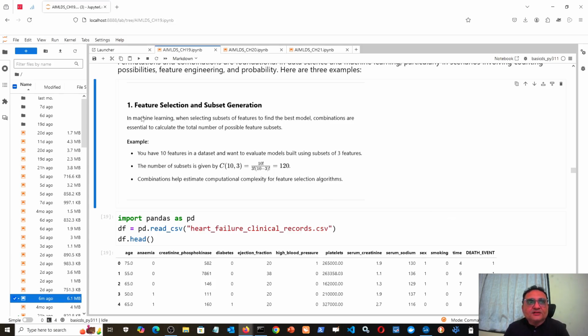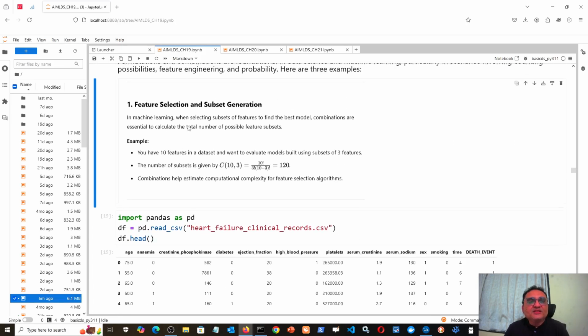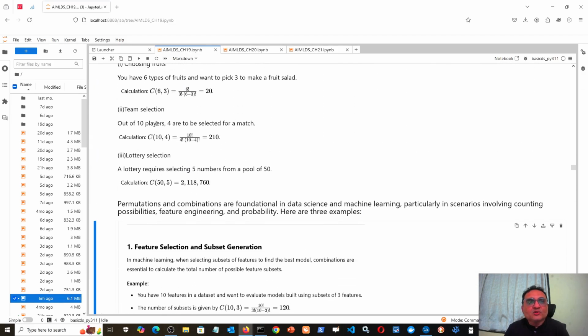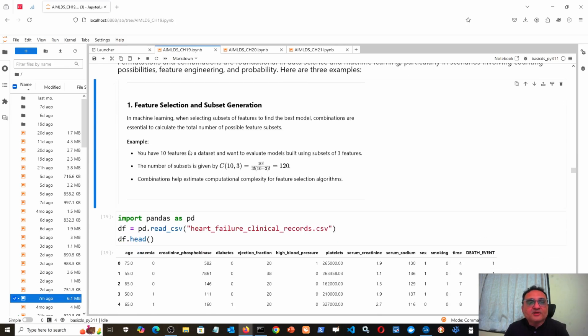Now in this lecture, we want to see how the concept of permutations and combinations, which was introduced in the previous chapter, is used in data science. We took many practical examples where both concepts are used, but now from a data science point of view. So one is in feature selection and subset generation.